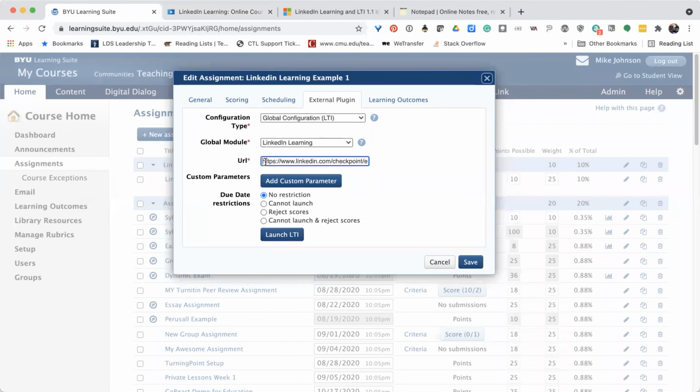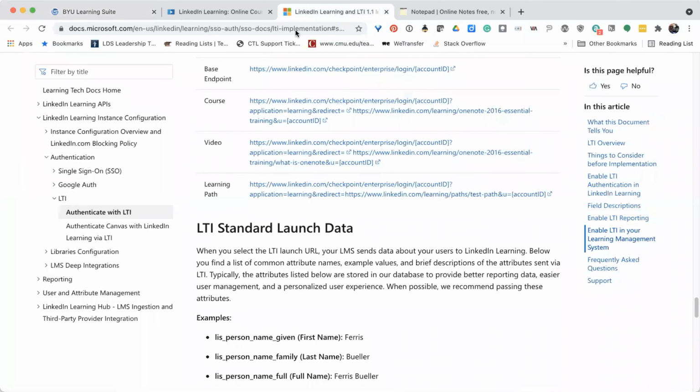And the basic thing we need to do is change this URL right here for where the tool goes. And we're going to embed this information into Learning Suite so you can have it, but basically it defaults to this base endpoint, which has linkedinlearning.com and checkpoint and enterprise login and our account number.